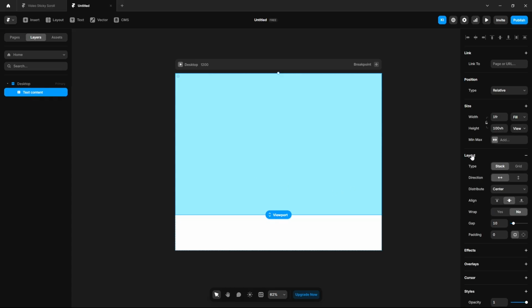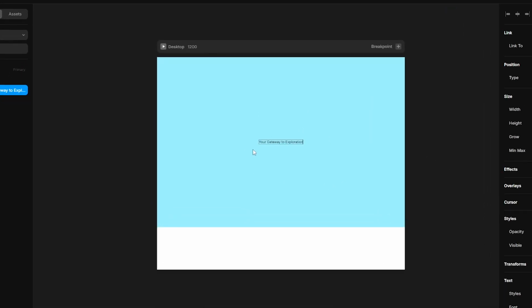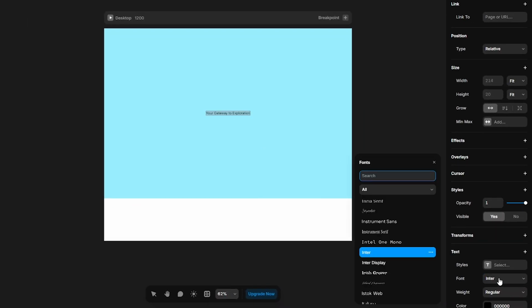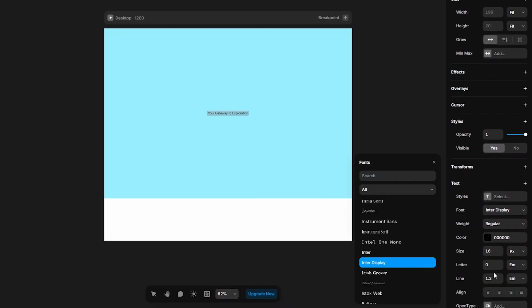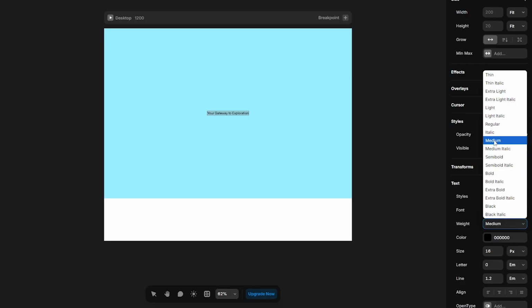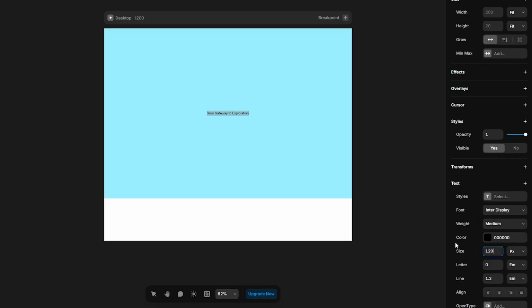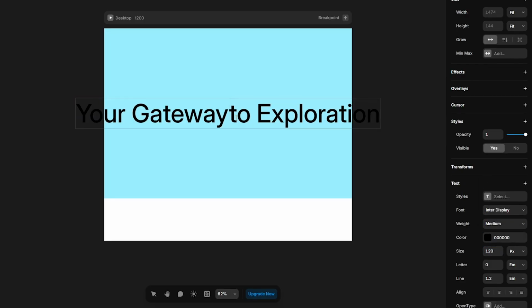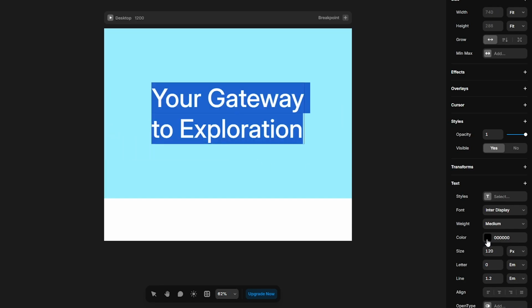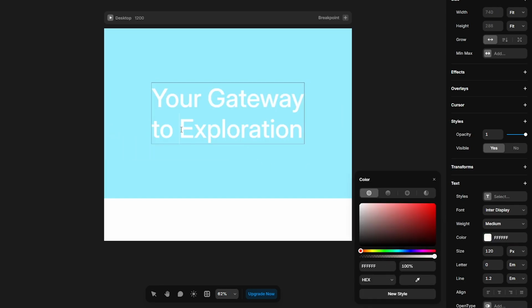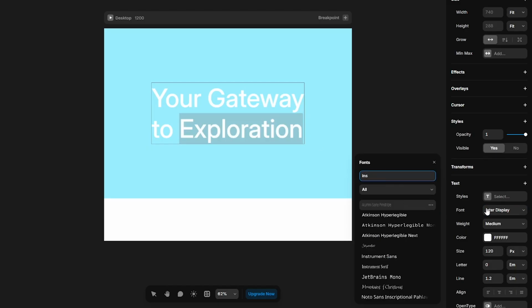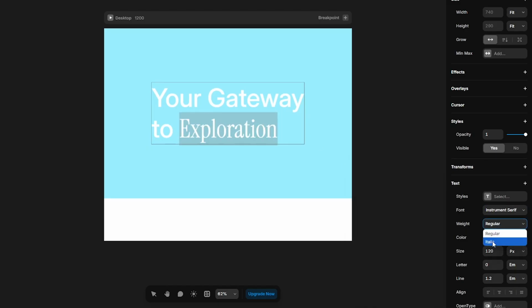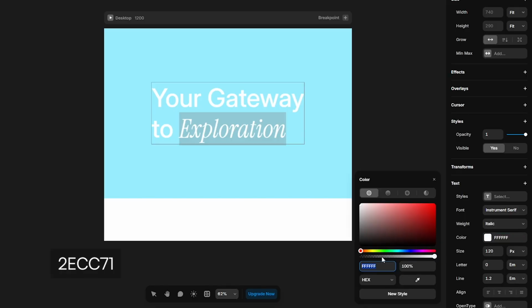Again make it stack, then press T on your keyboard to add text and paste this text, select it, change the font to Inter Display, weight medium, size 120, click here and press enter to split this into two lines. Select it, change the color to white, then again select this exploration, change the font to Instrument Serif, weight italic and paste this color code.